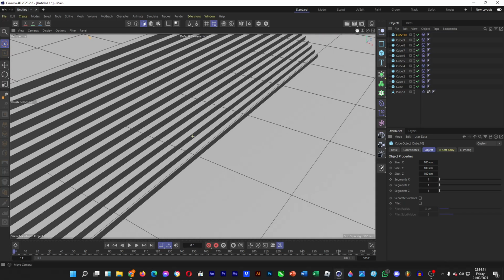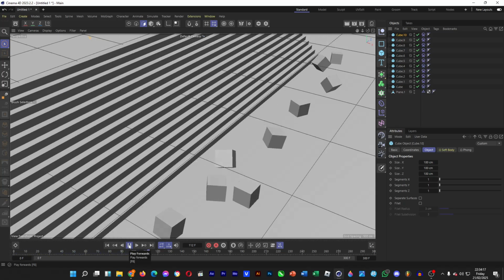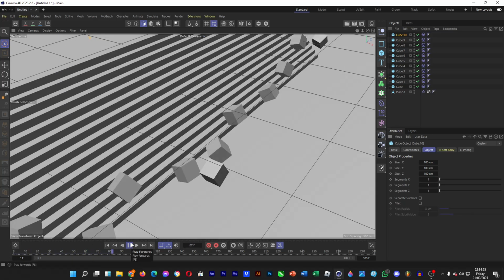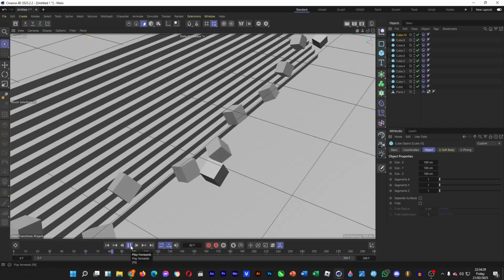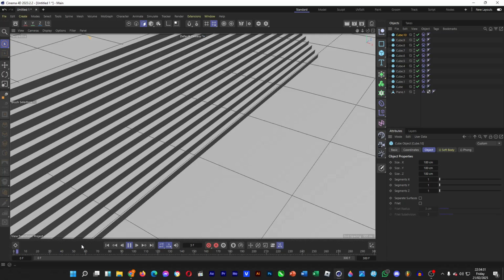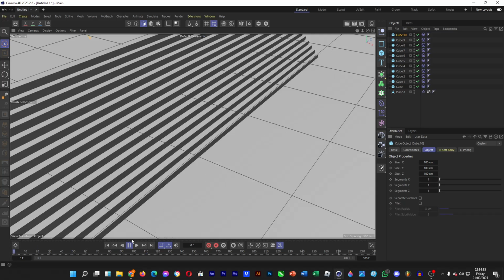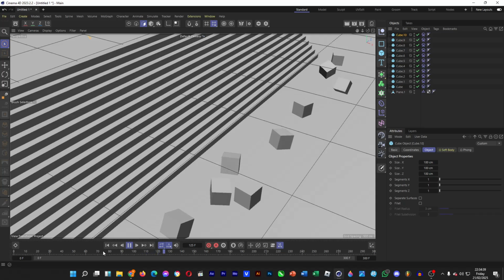Hold on. If we hit play, now the cubes fall down and then they hit the ground, just like this. Pretty easy, eh? That's how dynamics work in Cinema 4D, so that you can create this animation of cubes gliding on the stair steps.